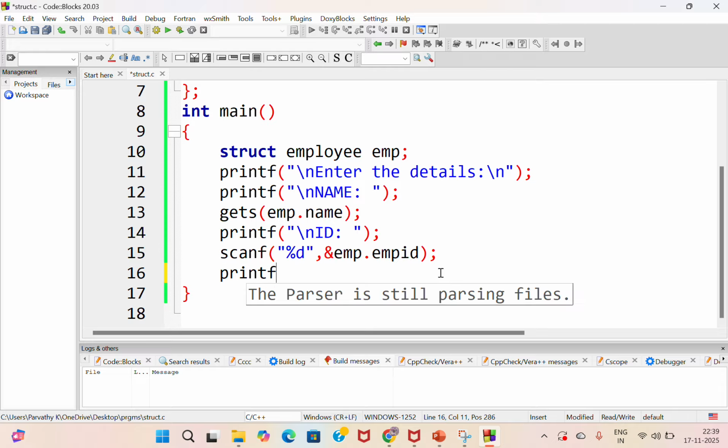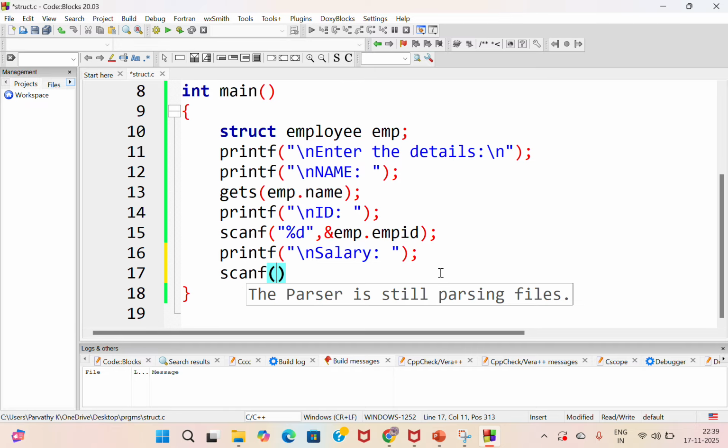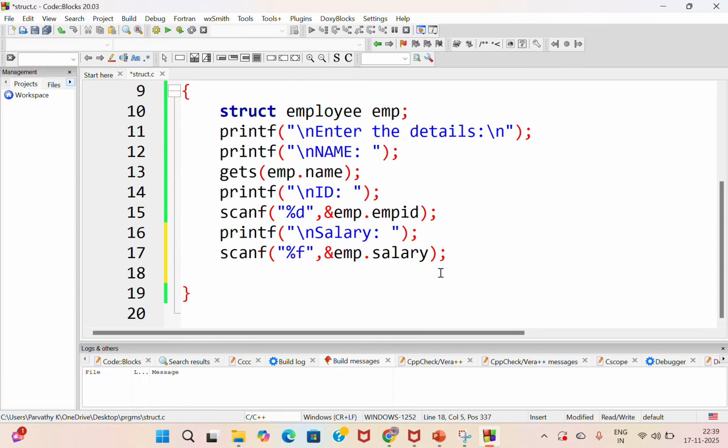Okay, now I am going to display the salary. So now here again I am giving scanf only, since it is a float, percentage f, comma, ampersand emp dot what you have given there, salary you have given there. So that same salary I am writing here. Okay, emp dot salary. So like this I have given.